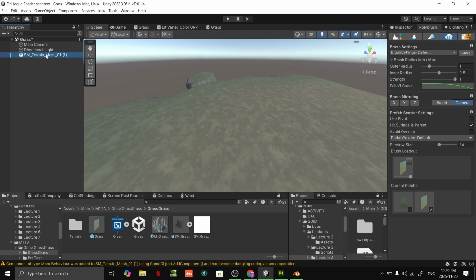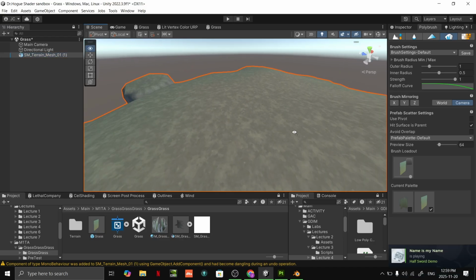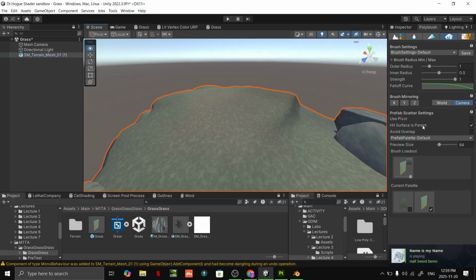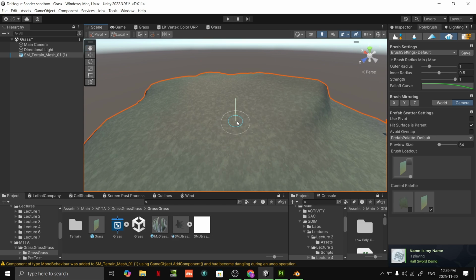I'm going to click on our terrain in the hierarchy, because whatever you click on in the hierarchy, whatever's yellow, it will make sure to only place on that mesh. If you don't select the terrain and you just drag, it might make weird offsets of the grass, so make sure you click on the terrain before you start painting. And now we finally can paint the grass on our terrain. You can just start dragging it all around.